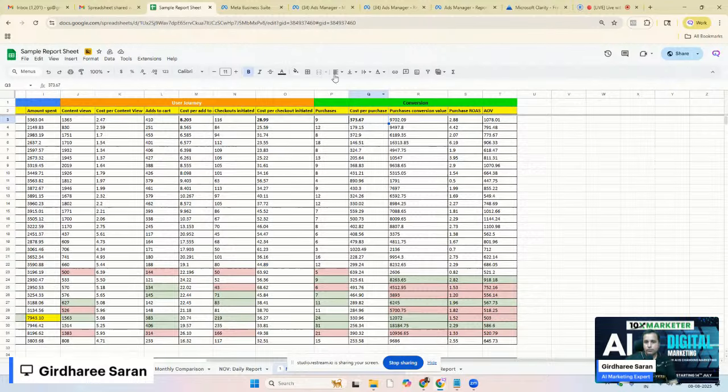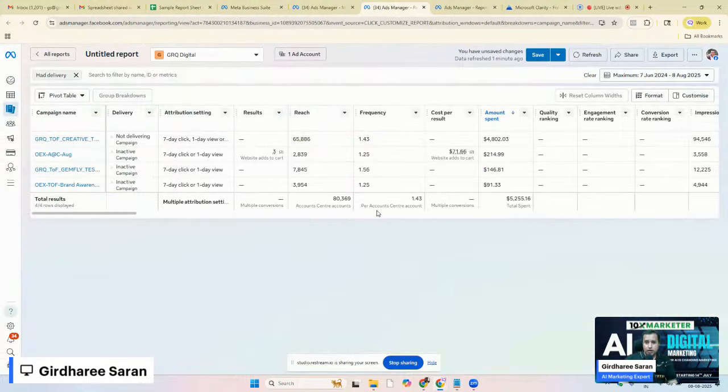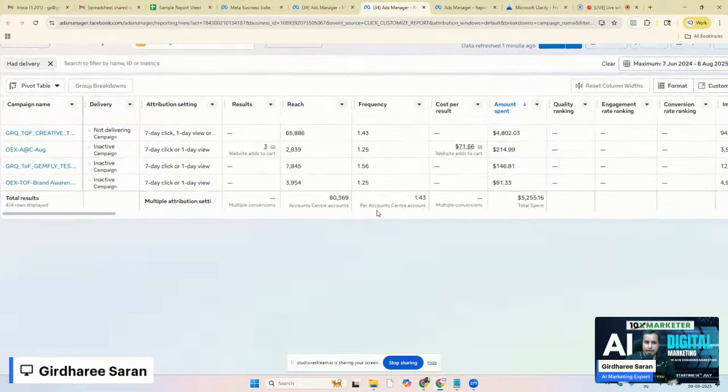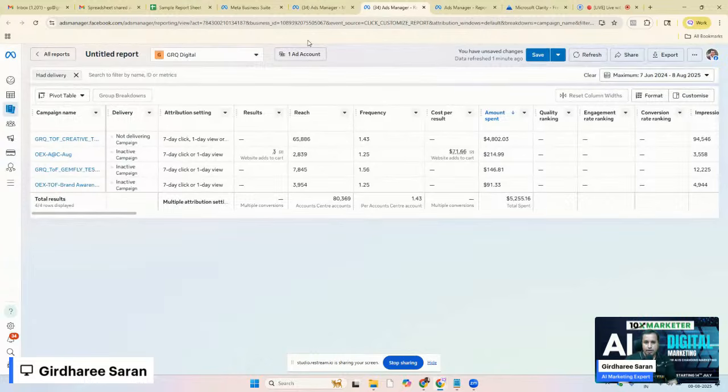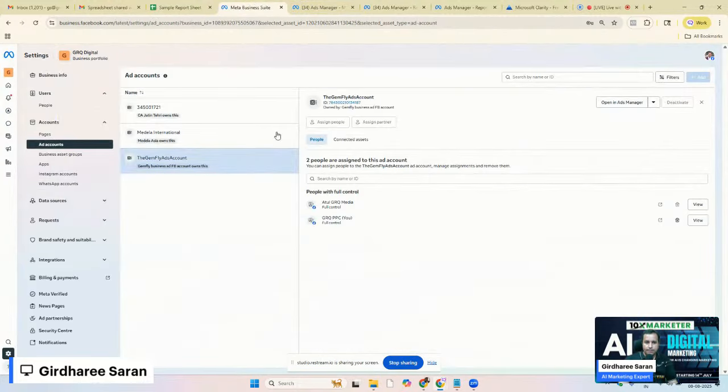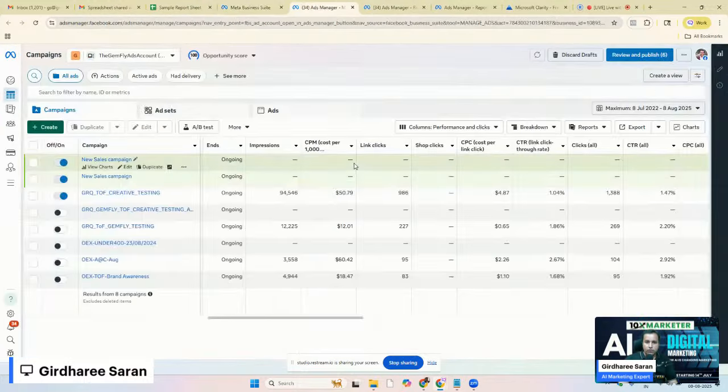Okay. Now let's go back. Let's say you have decided that I want to optimize for CPM. I want to decrease my CPM. That's what you have decided. Now, what action can you take? How can you do that? So the CPM is at three levels.